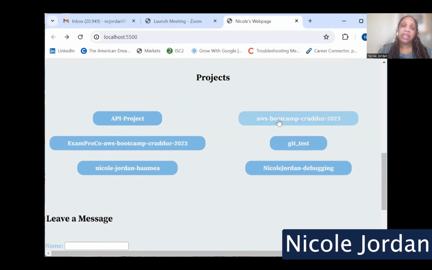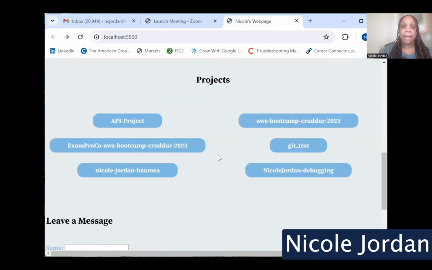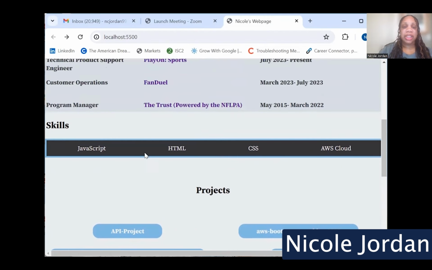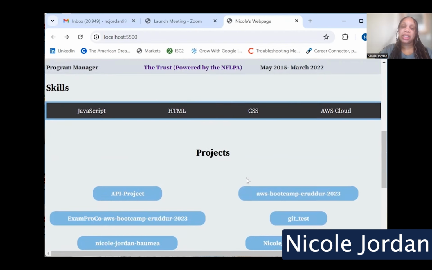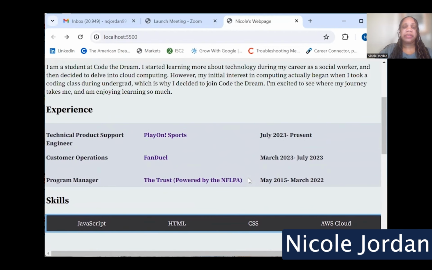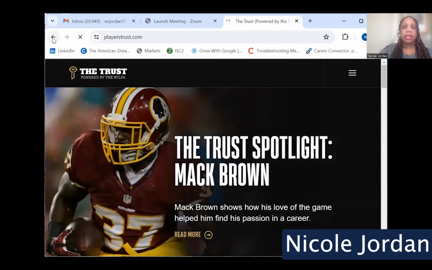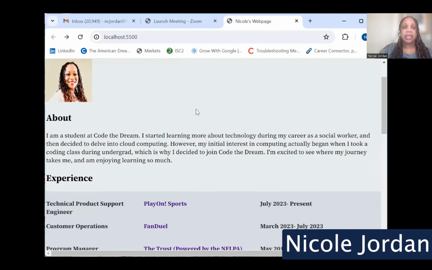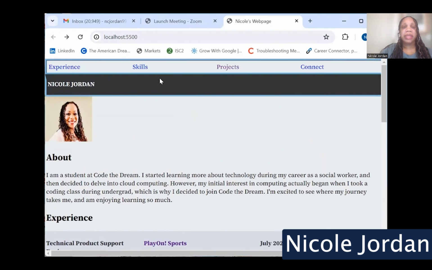Here's my project section. These are all links to my individual GitHub projects. My skills section, I used Flexbox for the project section. I actually used Flexbox and Grid, and I used Grid for my experience section. I have links here to previous employers. I'll just click on one here. See, it goes to the page. My about section, my image, and I think that's it.